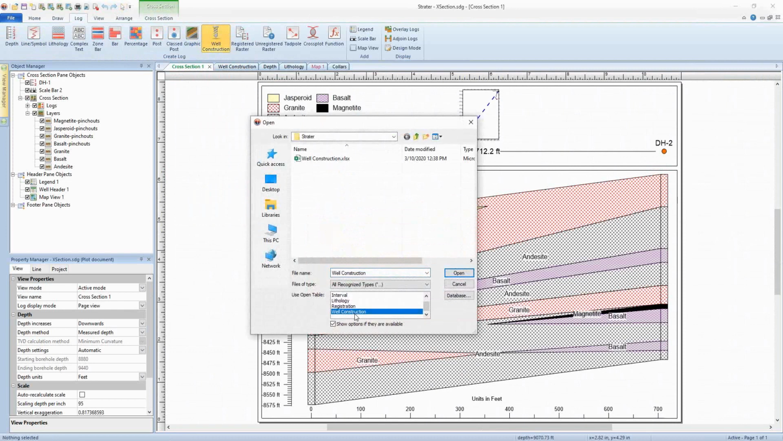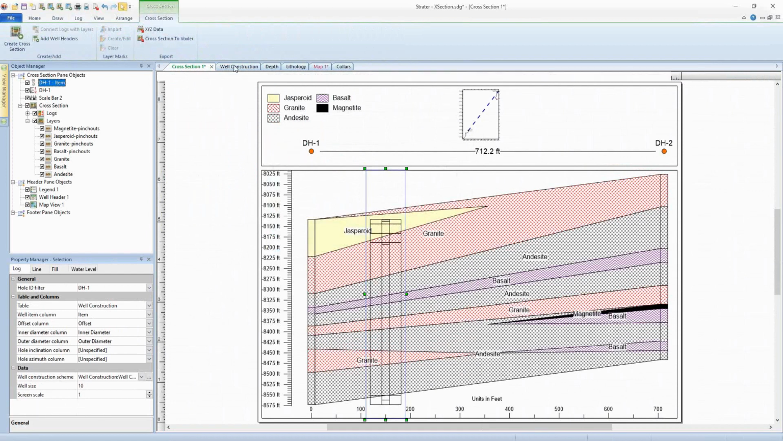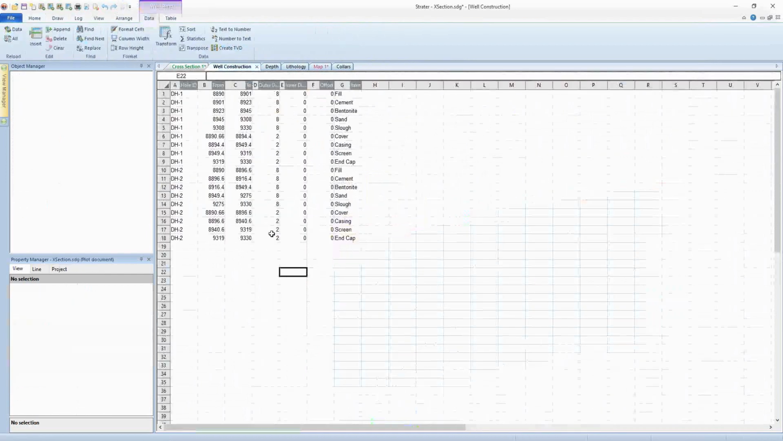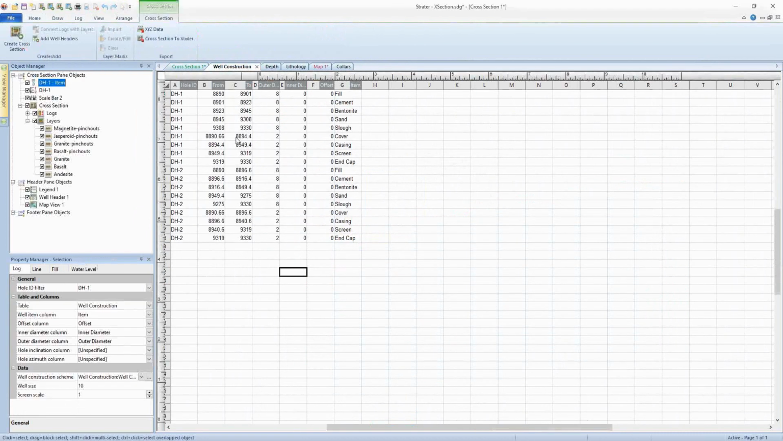and we'll open our well construction table from our open tables list. And again, here is our well construction. We can double check that our screen size is big enough. It is. We could make it 8 if we wanted, or we could leave it as 10. Let's go ahead and make it 8.